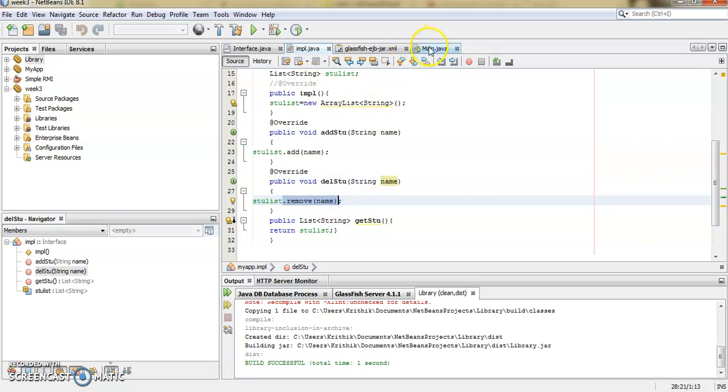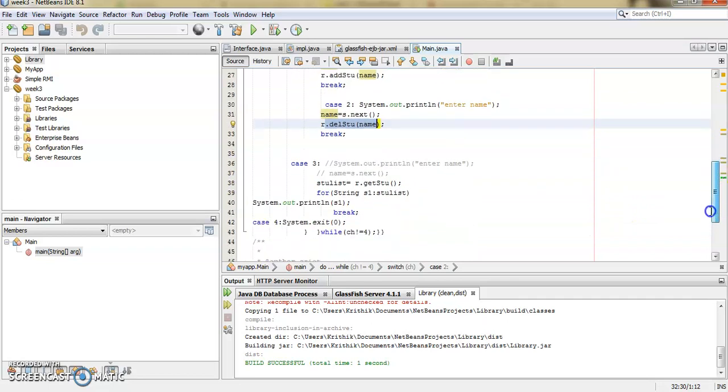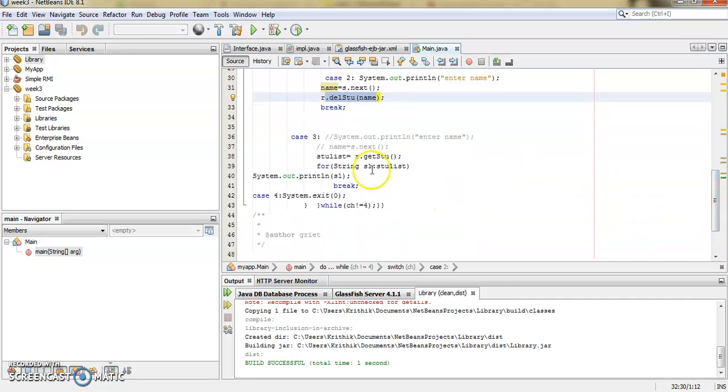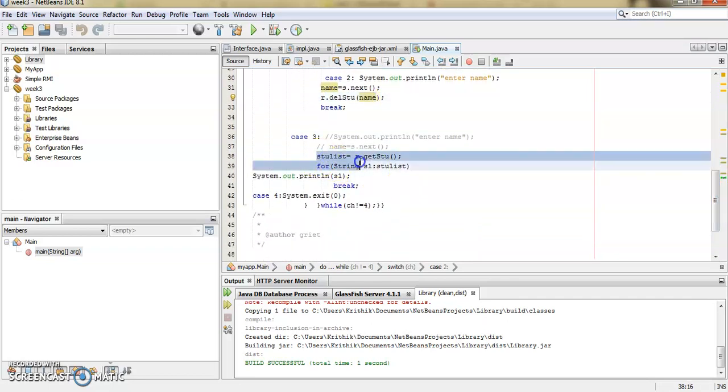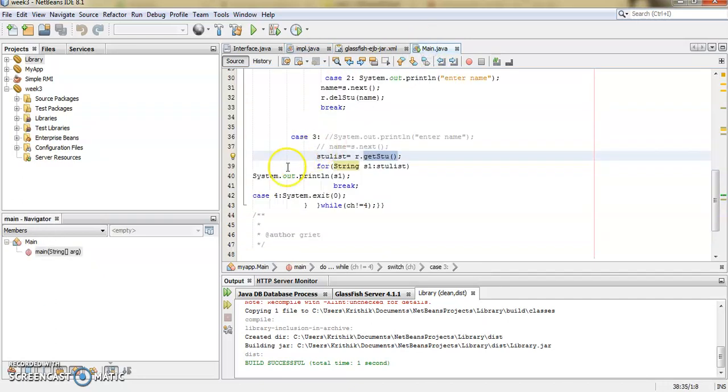For example, if the client enters option 3, that means to display all the student data, then here we need to display all the student data. For that, I'm calling the get student method of your EJB bean, which will return the complete list back to the client. Here it will return the complete list back to the client. So here we need to hold all the list.